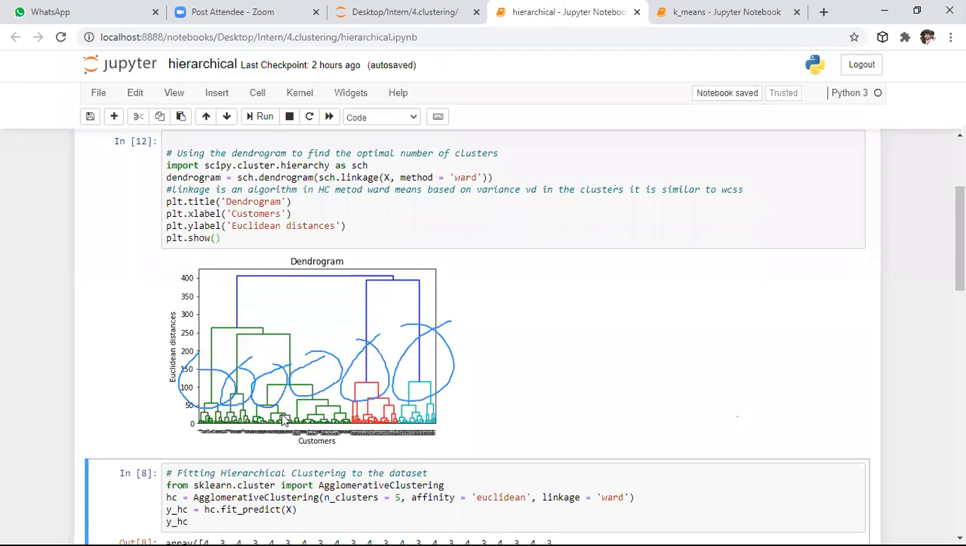One cluster, two clusters, three clusters. Sorry, this entire thing will be one cluster only. So here we have one cluster, second cluster, third cluster, fourth cluster, and fifth cluster. So here we have 5 clusters from this. If you observe manually, we can see this as 5 clusters.